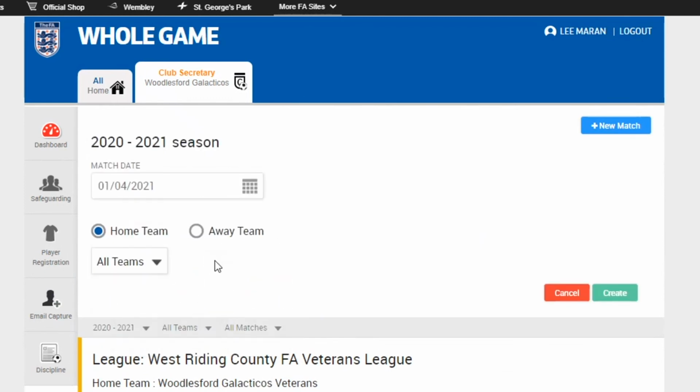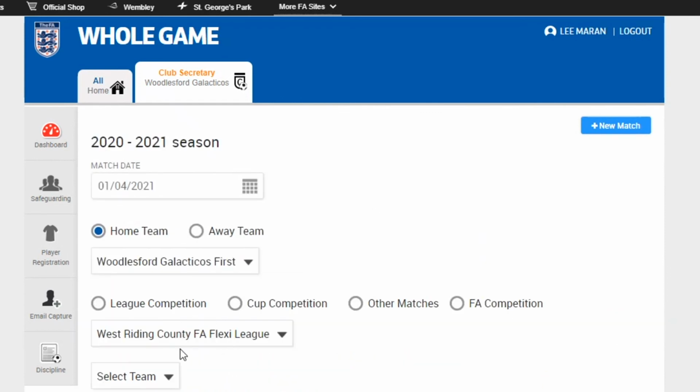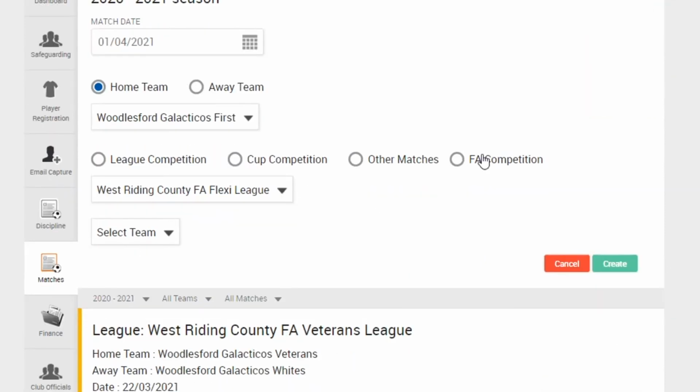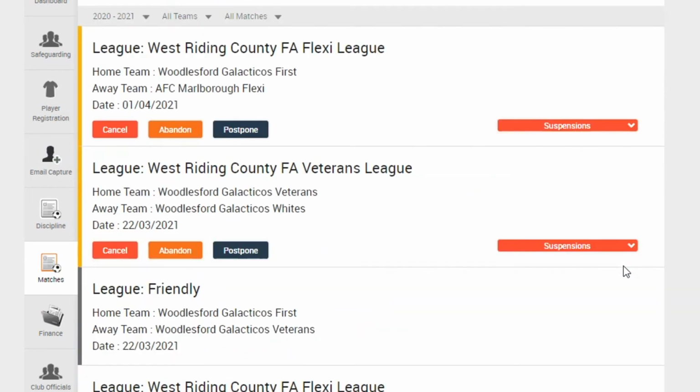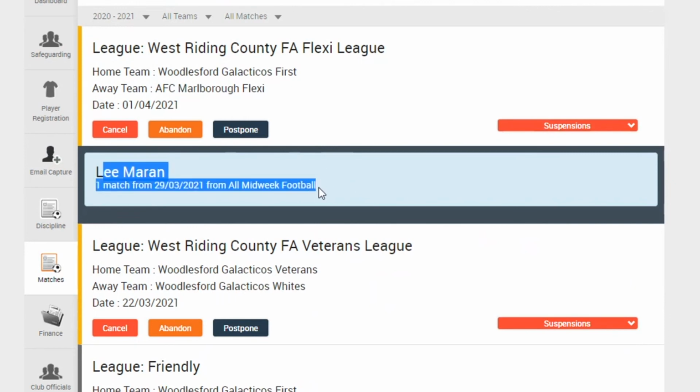So on the 1st, the home team is going to be Woodford Galacticos first. You select what type of match it is. So it's going to be a league competition, and it's going to be the first team we select. If I now hit create on that game, you see it comes through at the top, and you see straight away it's now counting towards that suspension.